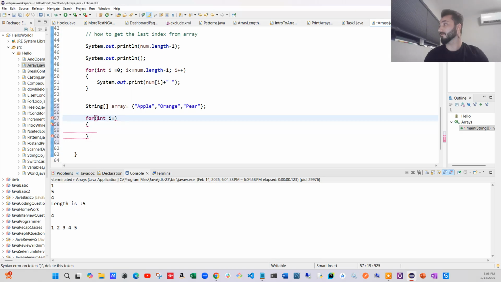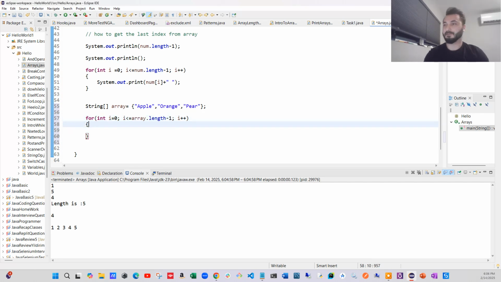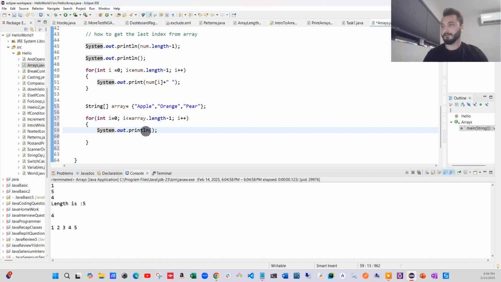So where do you wanna start? You wanna start from 1 or 0? Index is starting from 0, as you know. Okay, and then i is less than or equal to array dot length minus 1, which is the last index, and i plus plus, right? Okay, and then I'm gonna put here array, square brackets, and i, right?